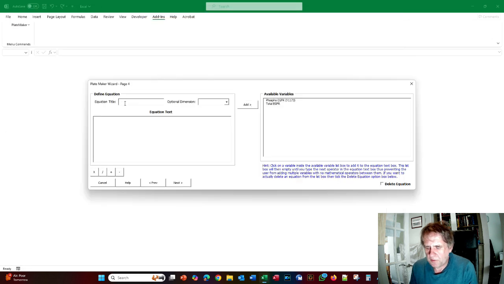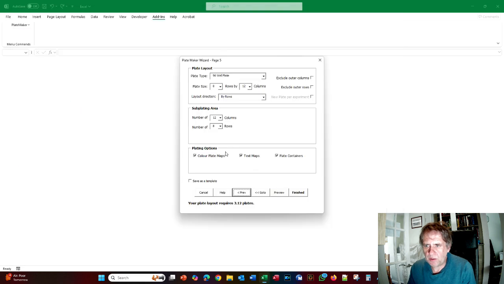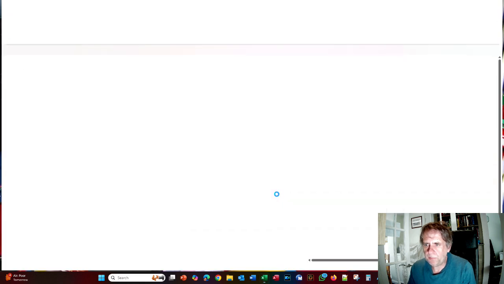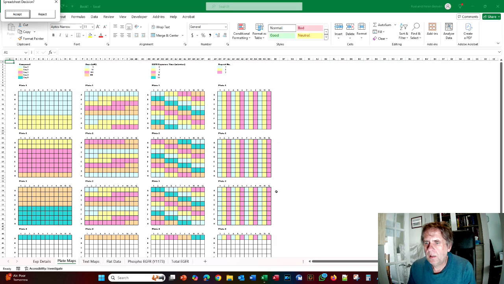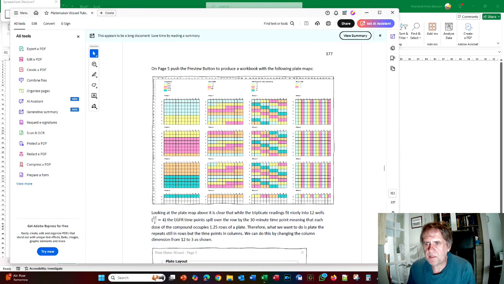So this is the phospho EGFR ratio, and it's just ratio, and it's just phospho EGFR divided by total EGFR, and we click add to put that equation in, and then we click next, and now we're just going to build the workbook as is. So we click preview, and if you've done everything correctly you should end up with the plate maps shown on page 177.